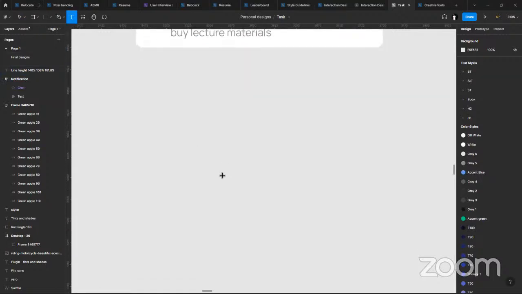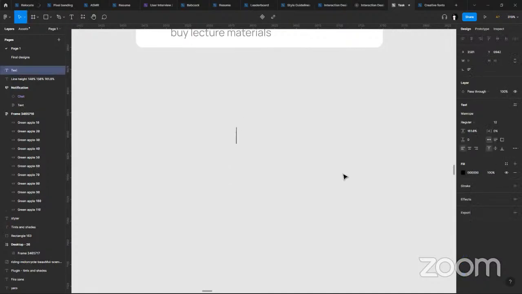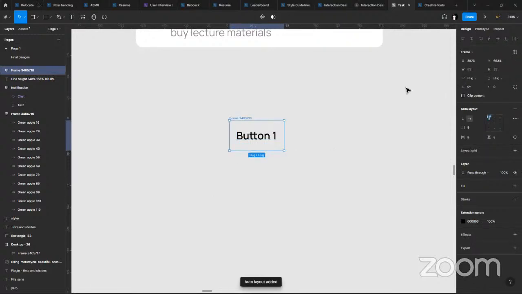Buttons, to create a button, please just use auto layout. Button 1, just use auto layout. I'm just going to make it semi-bold. Press Shift A, make your auto layout. Don't forget, if you want to see what you're doing and you don't want to get confused or lost, just put a stroke around it. All right, so this is my button.